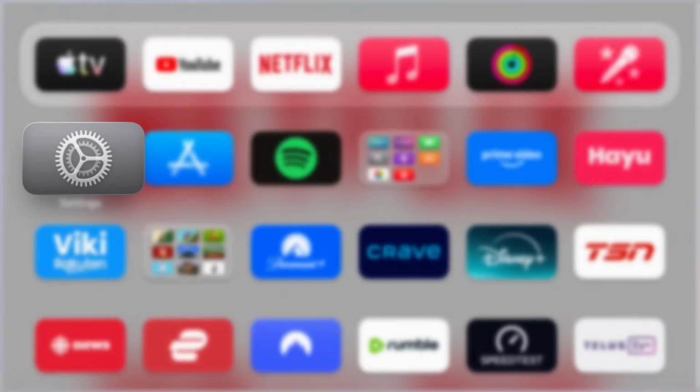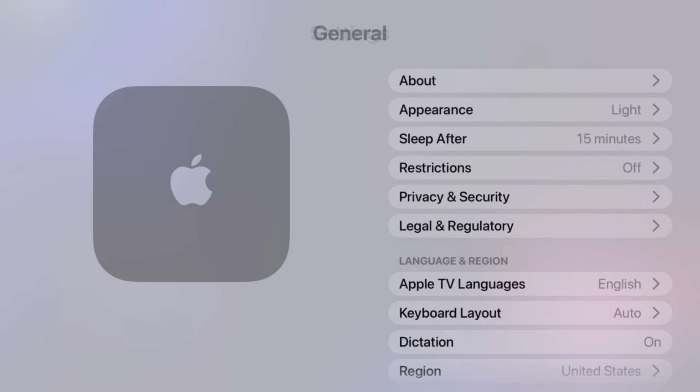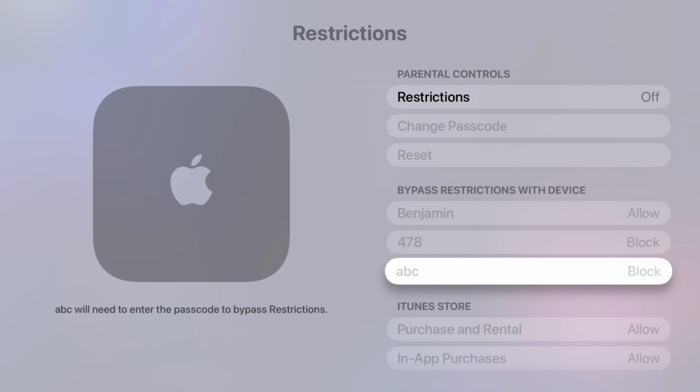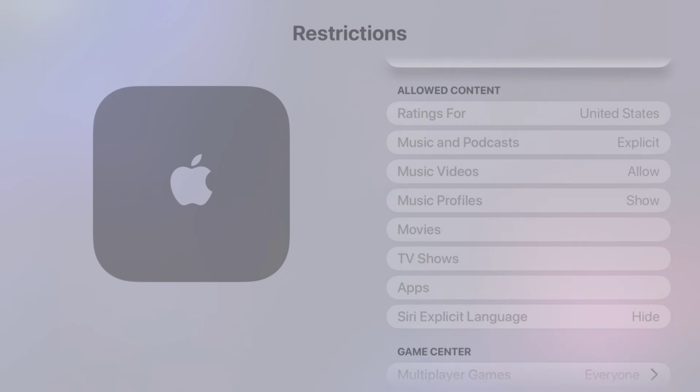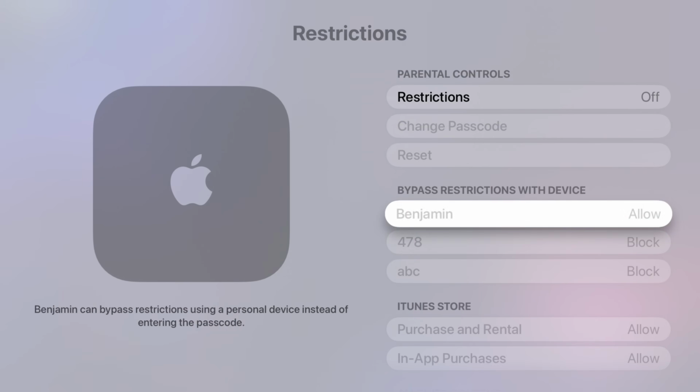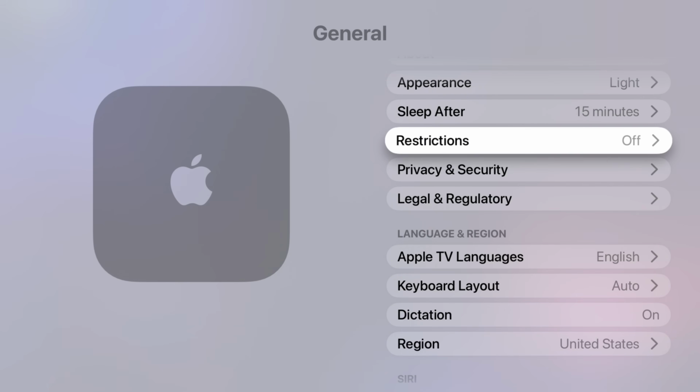Now keep in mind that for kids profile, content restrictions only apply to the Apple TV app. Parental controls for other apps can be set in the Settings app under General and Restrictions.